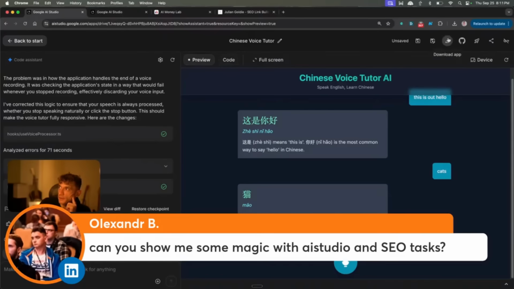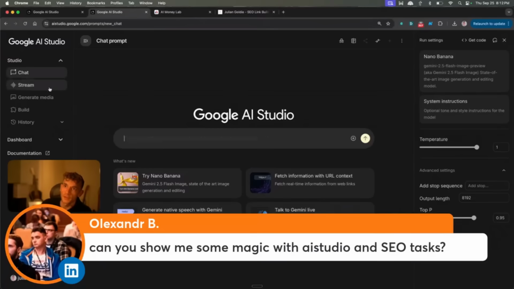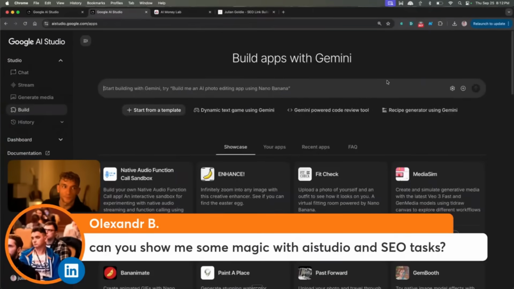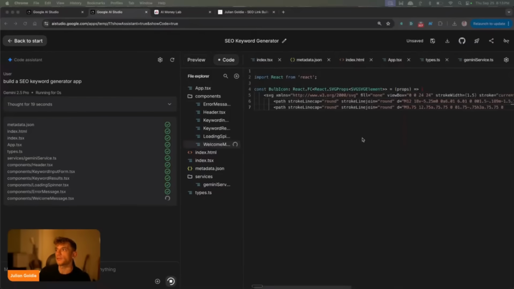If we go back now, we can download that. We can also save it, so you can save that too, and then come back to it later. If you go inside build, for example, here, and then we say, build me an SEO keyword generator app, something like that. That should be able to start building it, and we're just coding this out. So let's see what we get back.